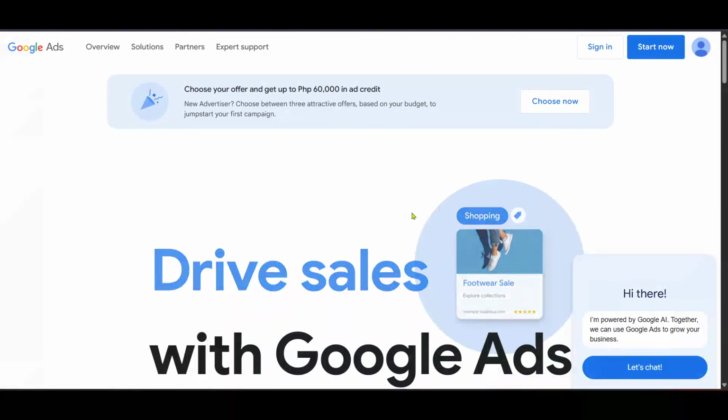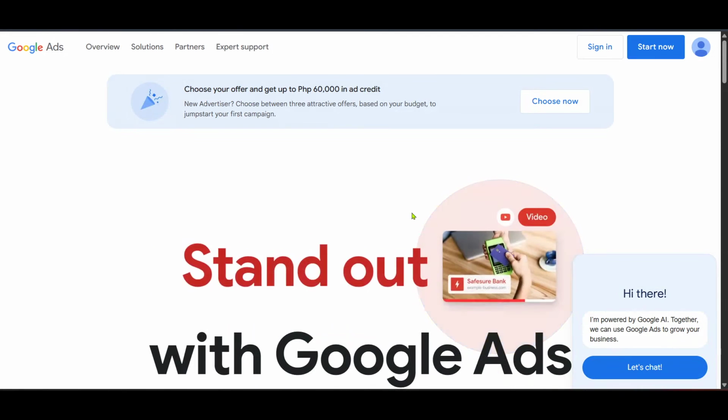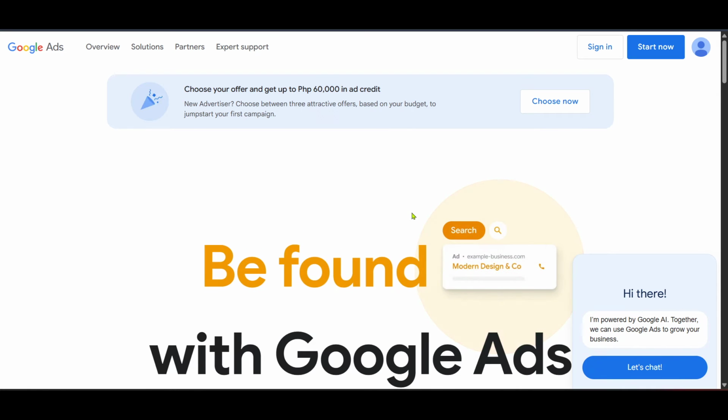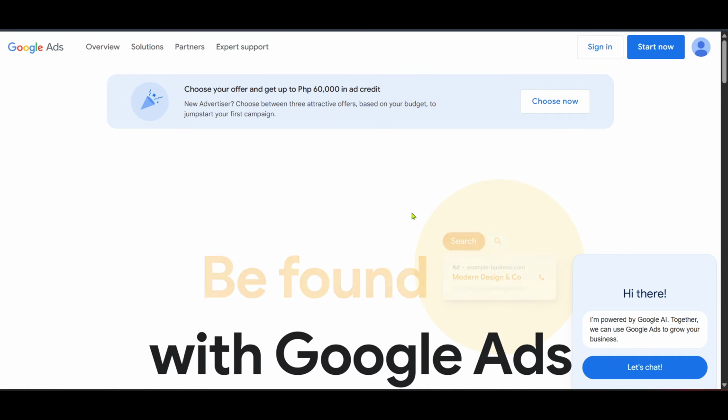In today's video, I'm going to teach you how to set up image assets in Google Ads. This step-by-step guide will help you navigate through the Google Ads interface and effectively organize your image assets to enhance your advertising efforts. Now let's get started.